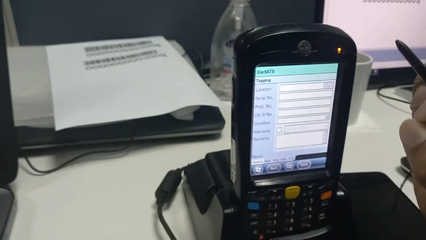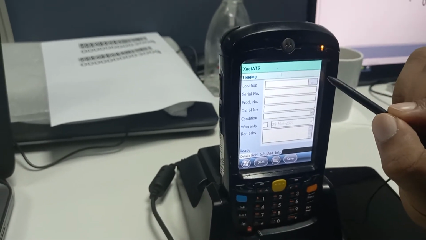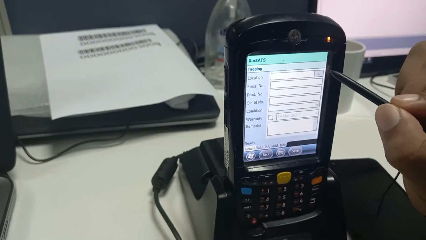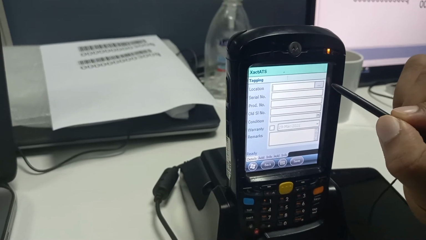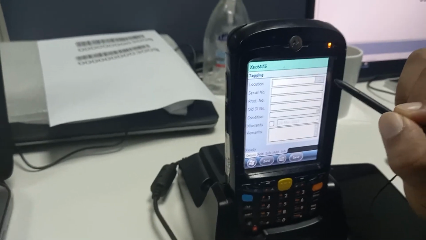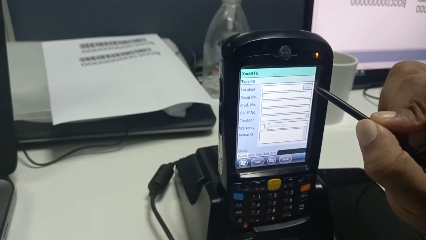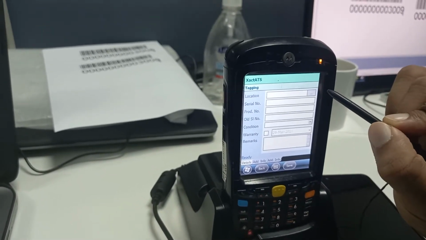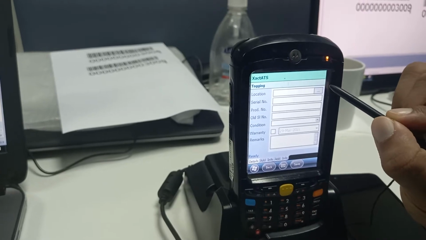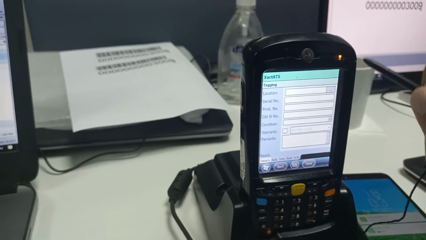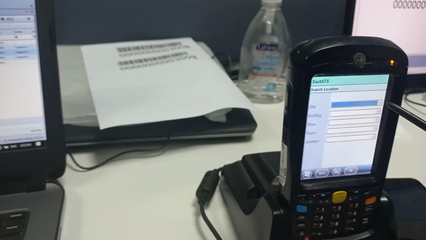For the first part, for the tagging, you need to select the location you are entering. There will be a location reference in the application, which is already downloaded from the SAP. So here you can select that location. So go to the location.